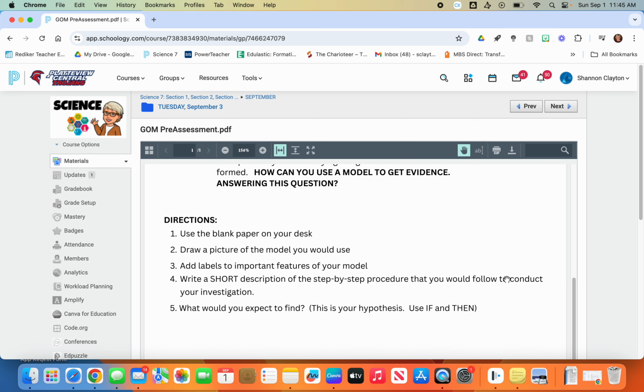Remember, we have our standard for 7th grade science that students need to be able to generate models in order to test their hypotheses. I'm just asking, what would you do? And then if you need to, add labels to important features of your model. And then I want you to write a short description of the step-by-step procedures that you would follow to conduct your investigation. And what would you expect to find? This is your hypothesis. Use if or then.